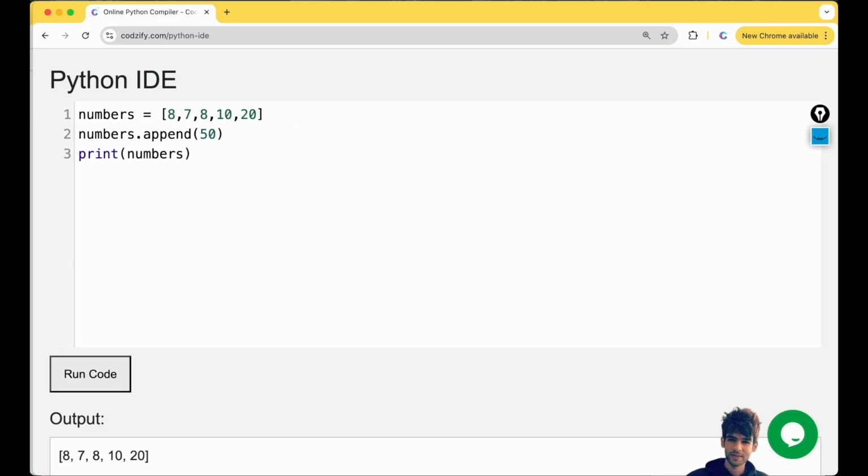If you want to insert any number at the end, you can use this way. As you can see we have added the 50 at the end. If you want 40, you can add that. Now suppose you want to remove the last element from the list, you can use the pop method. This will remove the last element from the list. This is the pop method in Python.